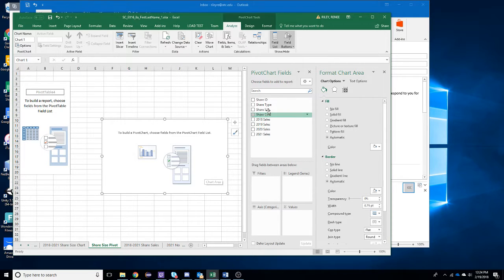Now I want to look around at this screen, and the first thing it says is add the share size field to the axis, and it says category area of the pivot chart field task pane. So here's my task panes. I see several panes, and here are my pivot chart fields. These are all the fields that are available from the chart that I selected.